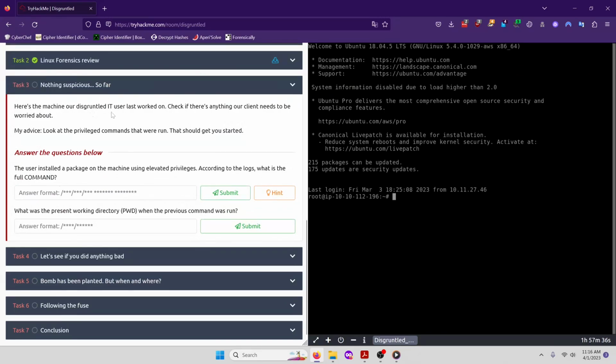Here's the machine our disgruntled IT user last worked on. Check if there's anything our client needs to be worried about. My advice? Look at the privileged commands that were run. That should get you started.